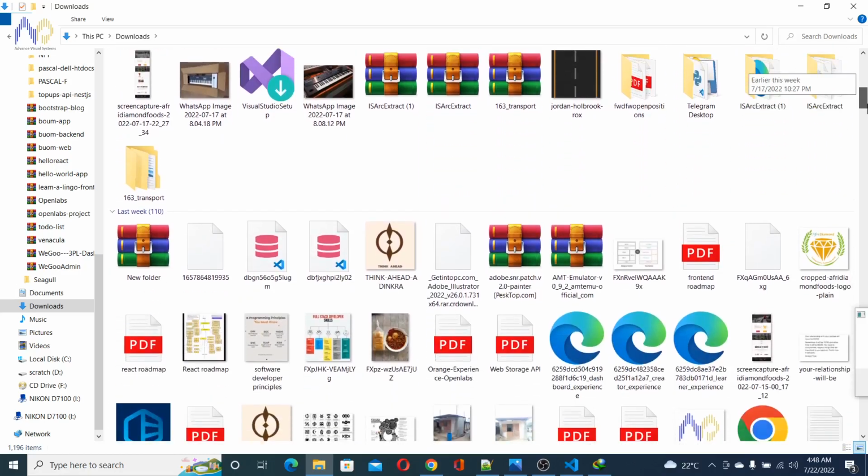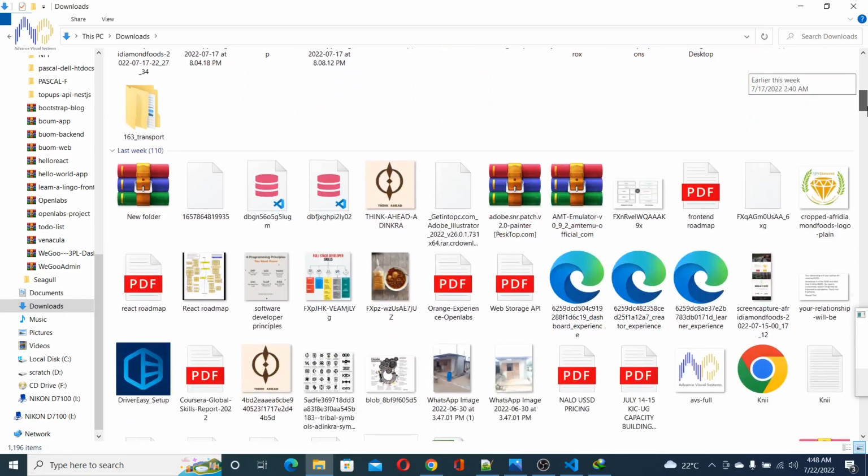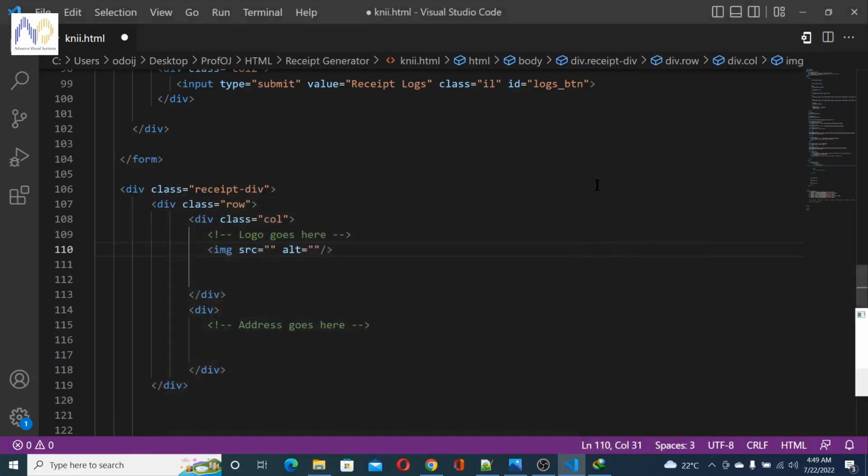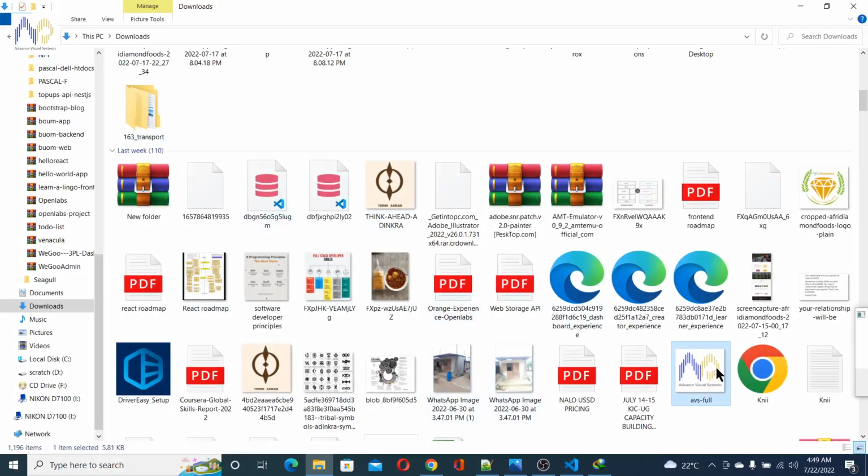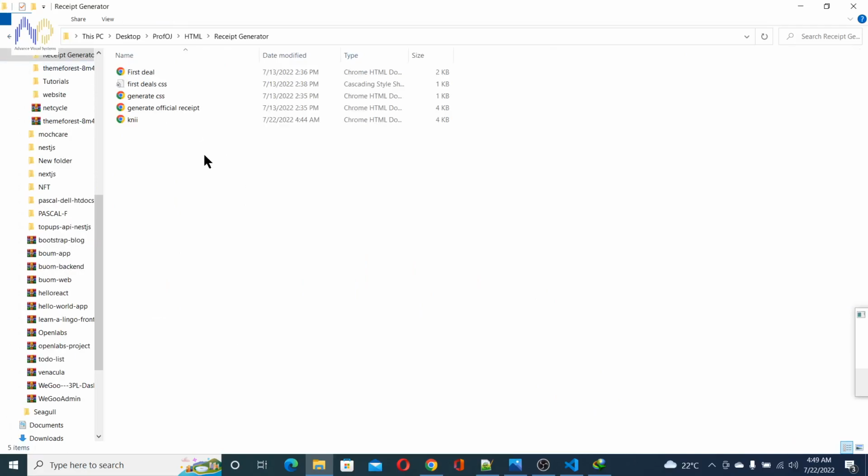Okay, in order not to waste time, I'm just going to grab this logo. This is my logo. If you have your logo, please do that. Now I'm going to copy this logo and bring it to my working folder. Take notes, this is my working folder, so I'm going to paste this here, and maybe rename it to logo for simplicity.